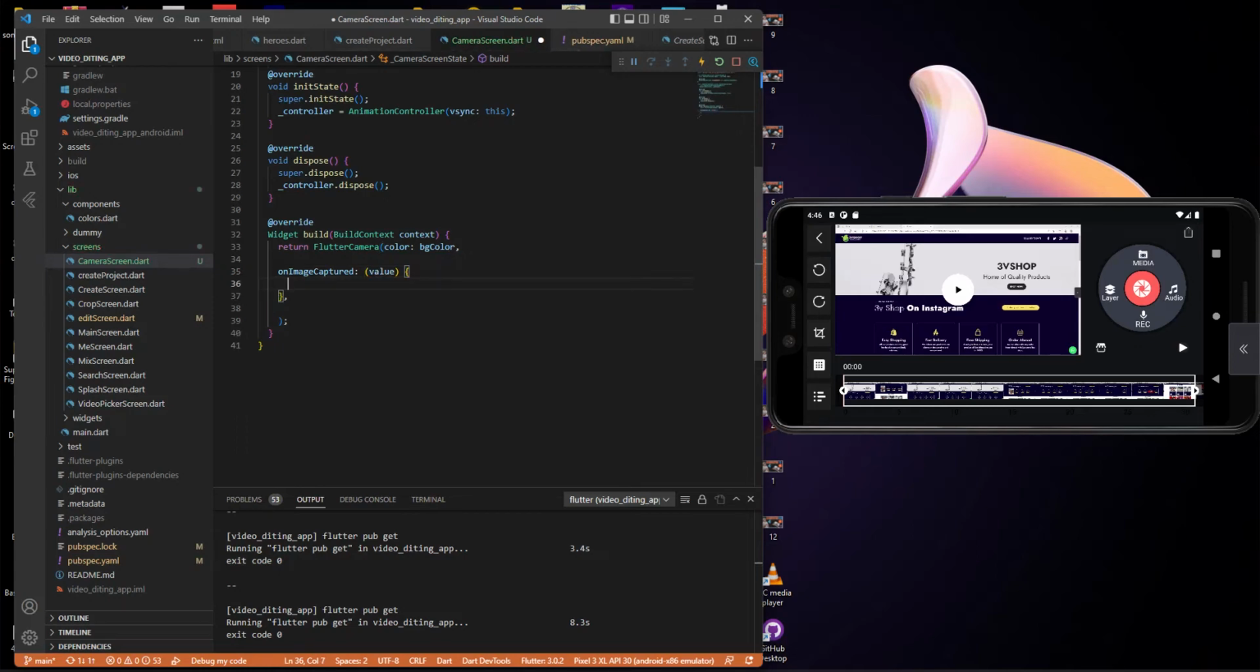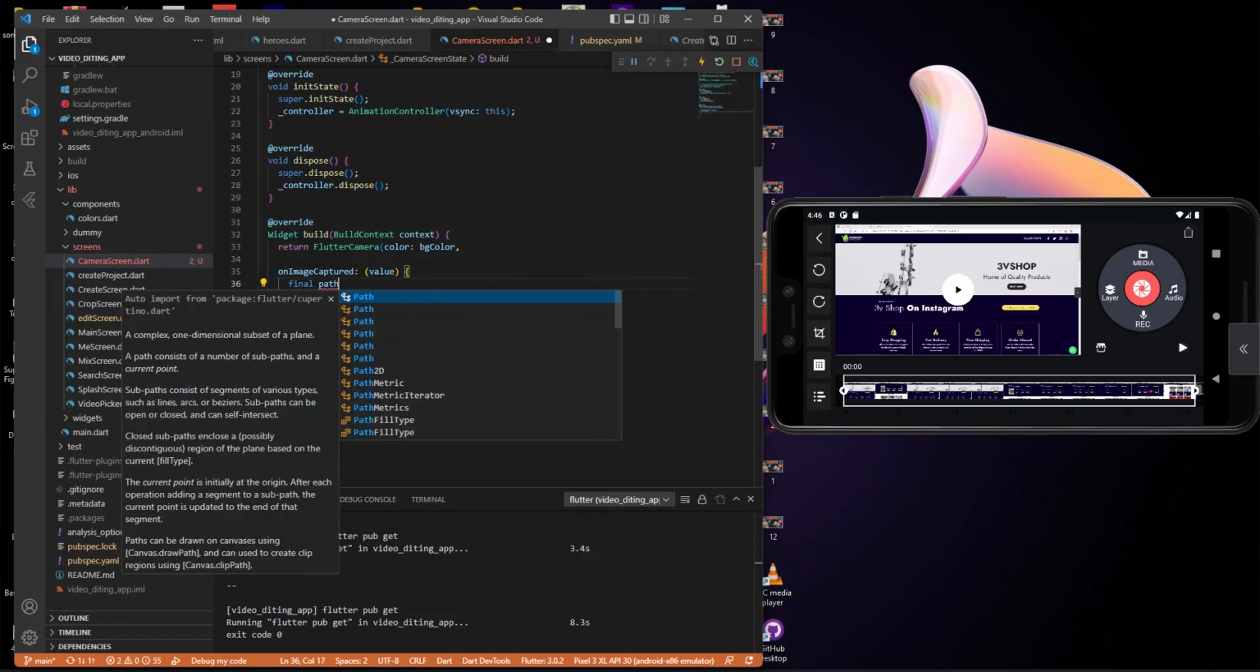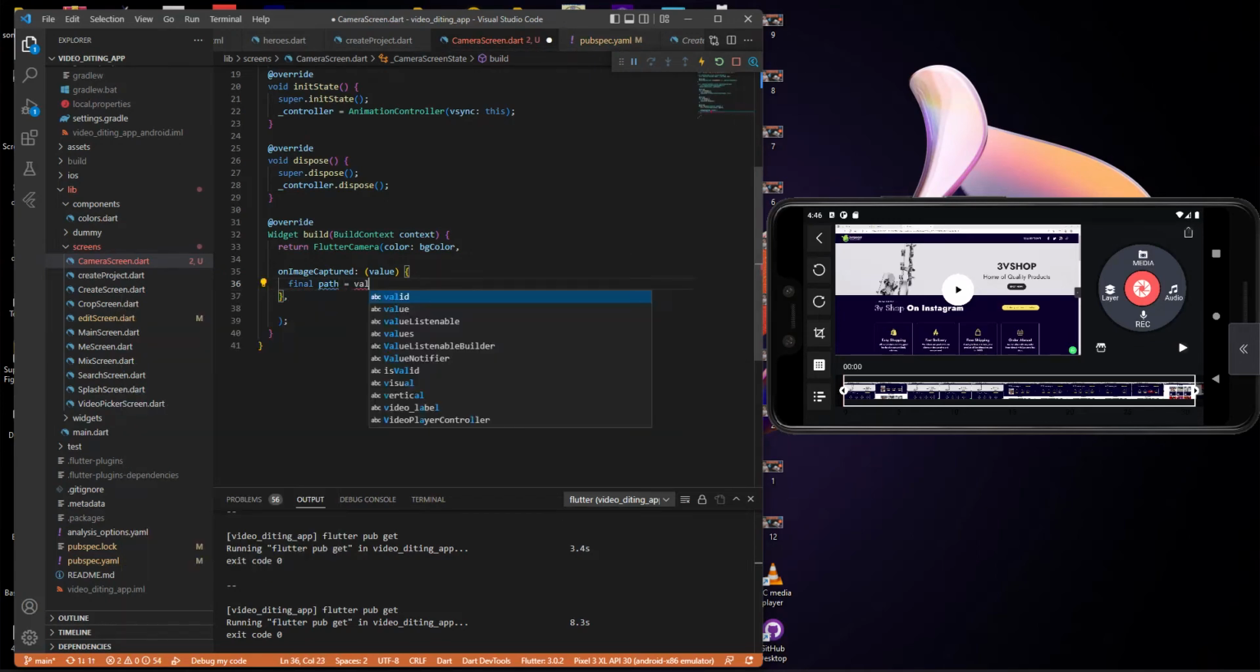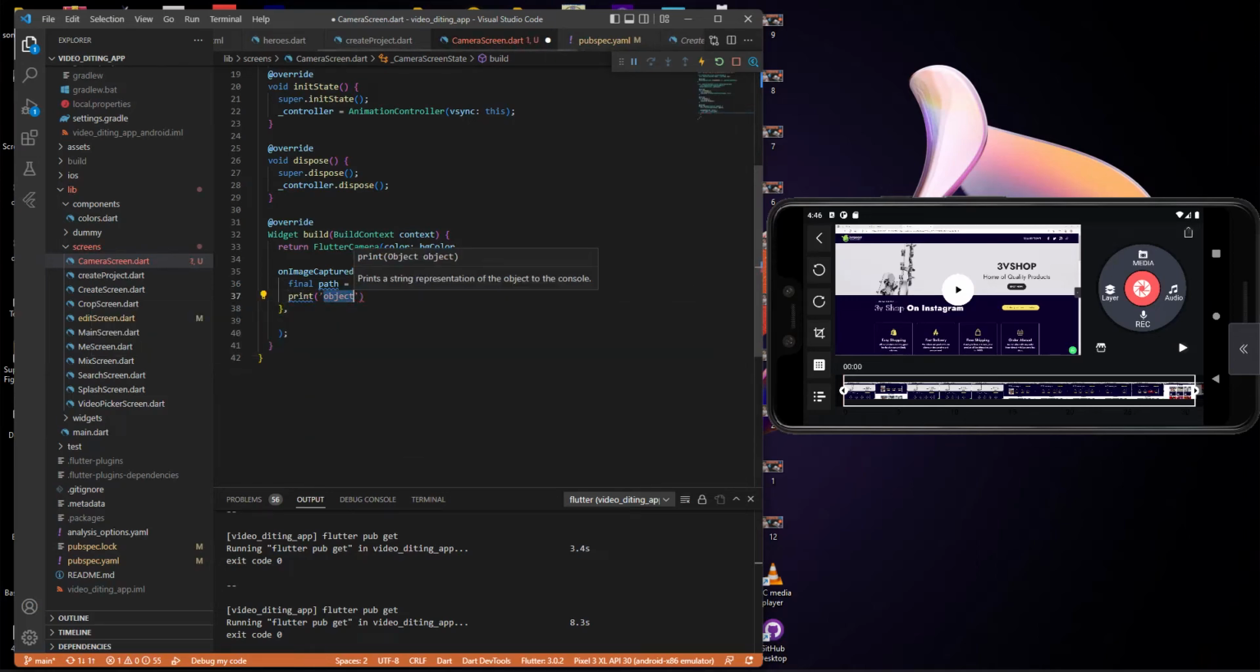Perfect. So what you're gonna say is let's declare a final path, and this path is going to be the value path. Perfect. Now let's try to print something. Let's say your path is, so we're just gonna say your path is, then we just add an interpolation, then we say path, just like this. Let's just end it up.